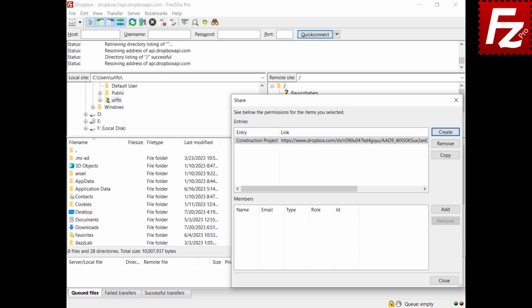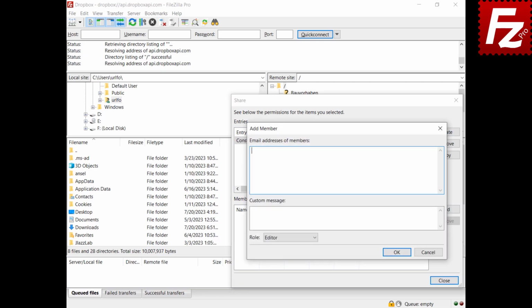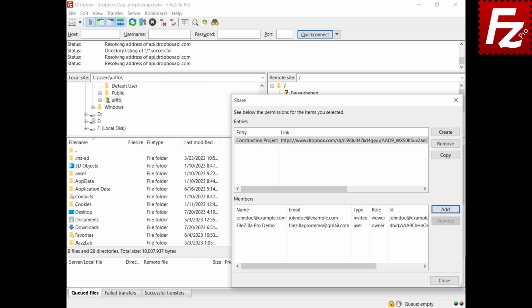To share the file or directory, click the Add button. The Add Member dialog will appear. Enter one or more email addresses. You can also enter a custom message. Dropbox will include it in the notification email. Choose the collaborator's role, editor, viewer, or viewer no comment, and click OK to add the collaborator. The list of collaborators is updated, and you can remove a member by selecting them and clicking the Remove button.